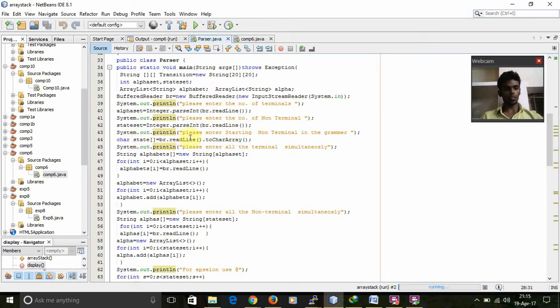System.out.println: Please enter the string starting with the non-terminal of the grammar. For this, the start state is br.readLine converted to a character array. System.out.println: Please enter all the terminals simultaneously. String alphabets equal to new string of alphaSet. So int i equal to 0 up to alphaSet. Here we read all the terminals simultaneously. This is the code for it.